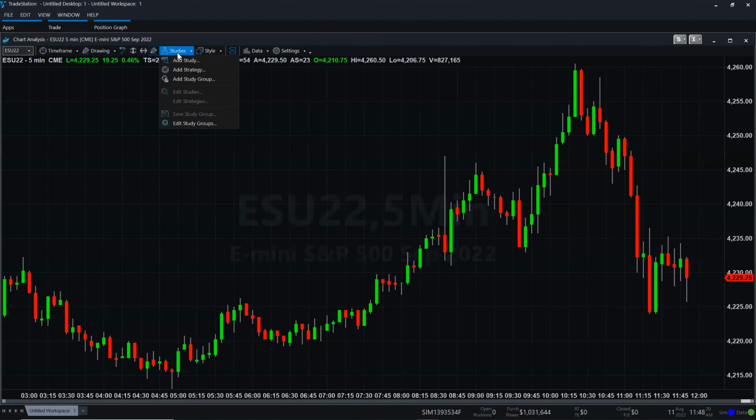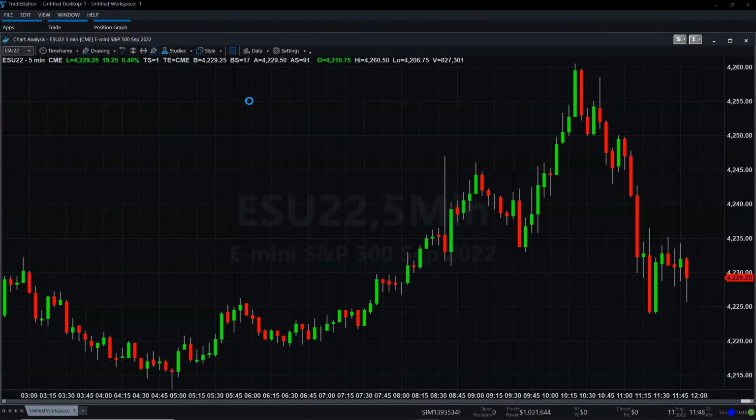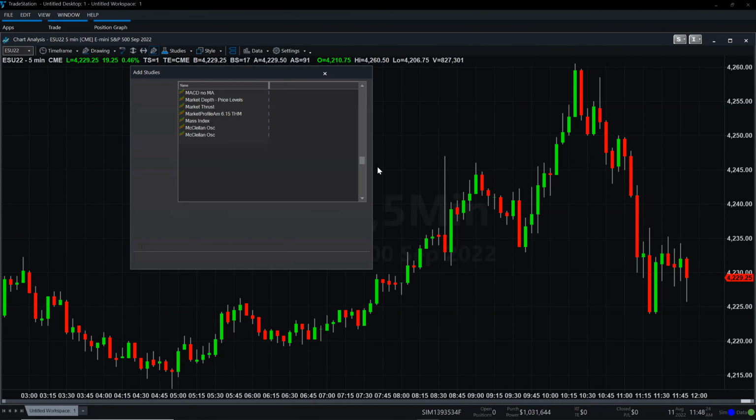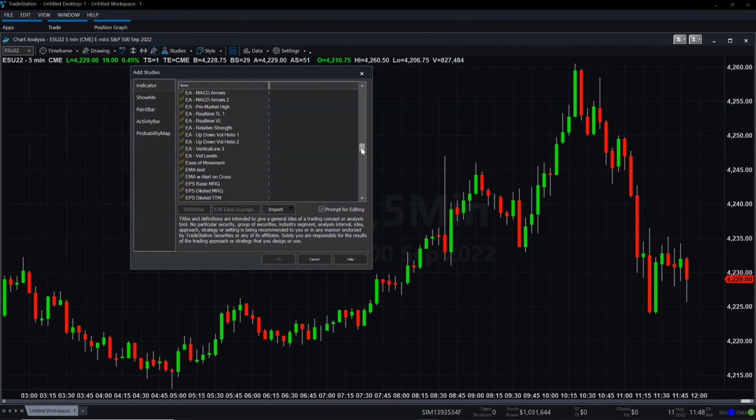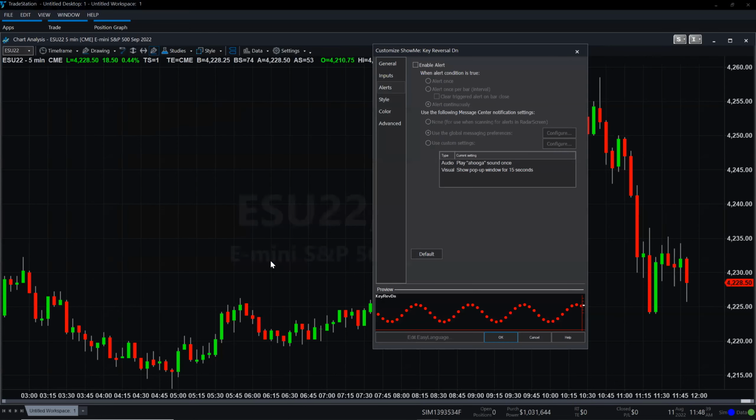I'm going to use one of the built-in studies here. I'm going to go here to add studies. We're going to use key reversal ideas. This is a show me. And I'm going to go here to the show me tab. And here's my key reversal down and key reversal up.